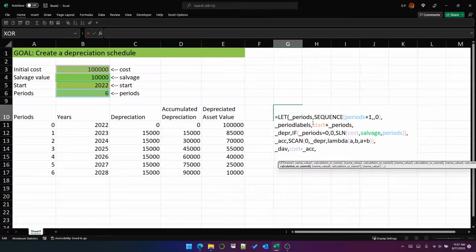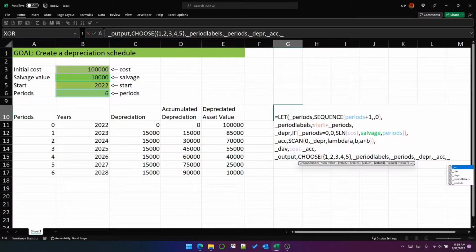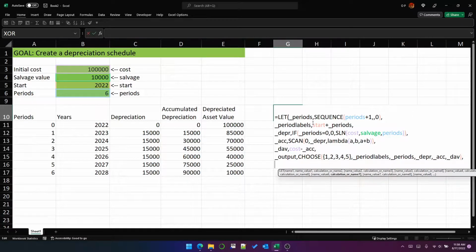Now, if we just very quickly use the output variable name, and we can use choose, and we've got 5 columns, we can put them in the order that we want. So actually I'm going to put the years first, which is the period labels, and then the periods, and then the depreciation, and then the accumulated depreciation, and then the depreciated asset value. So that will be the output for this let statement.